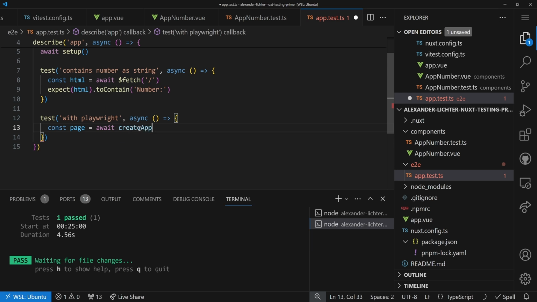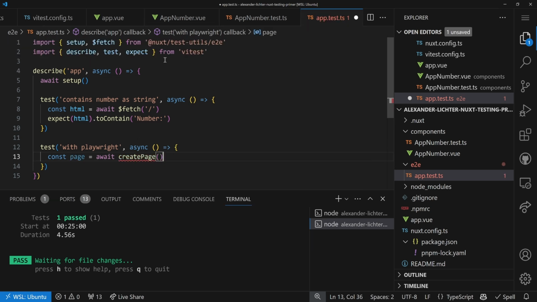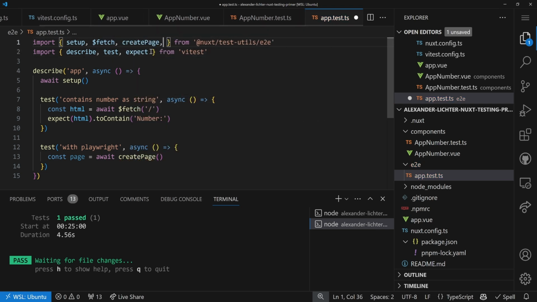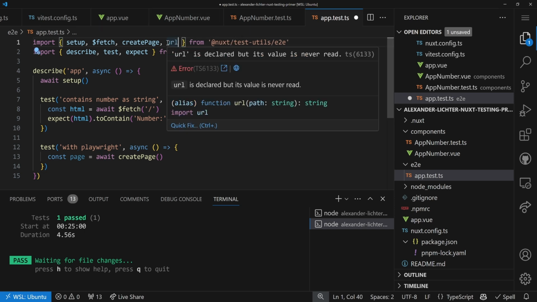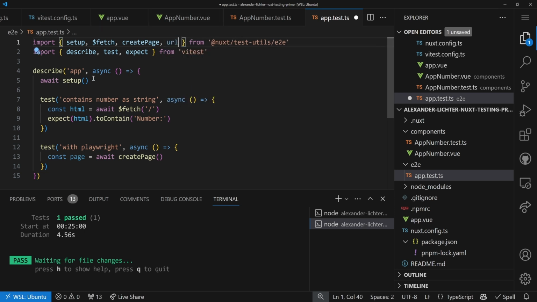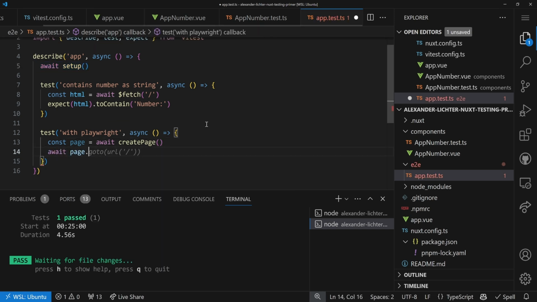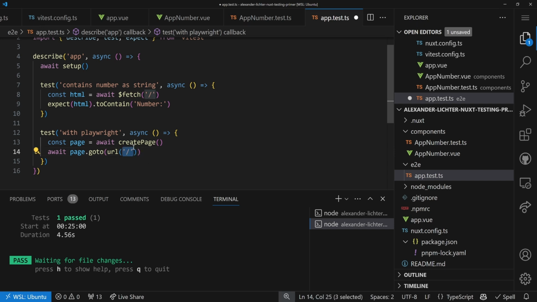We first get a page, not for create app, but create page, which actually once again comes from the E2E part here. And also we can straight away get the URL. The URL is a nice helper method to actually give the URL related to the port for the setup. So we create a page here, then we say, hey, let's go to the URL of slash, because just slash wouldn't work. We need a full URL with like localhost and so on and so on.